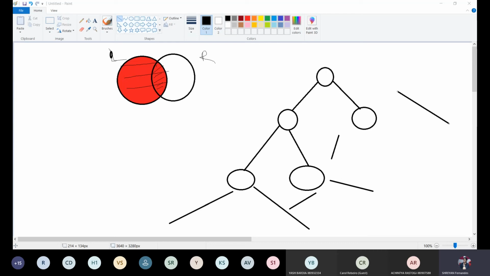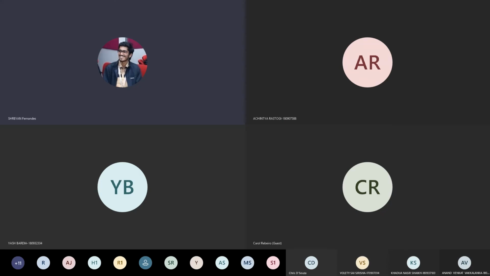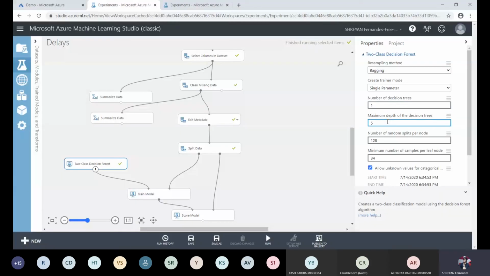So what is a tree which I need here? For optimal results, you have to keep it at the maximum number of trees you need. But here, since I'm just giving it for a demo purpose, I'll just keep it at one.